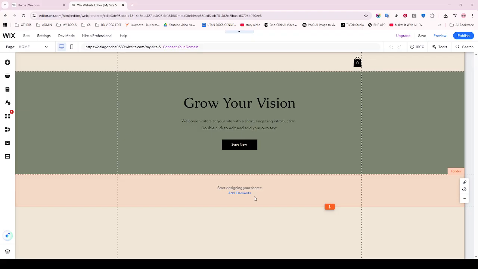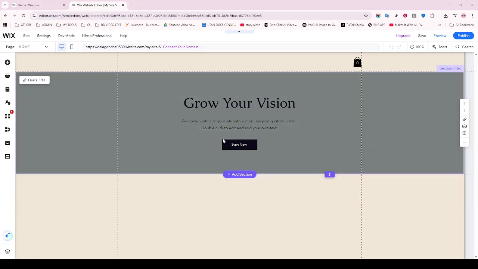If you're not familiar, the Wix editor is a versatile platform that allows you to design stunning websites effortlessly. It's crucial to ensure your browser is up to date for the best experience.